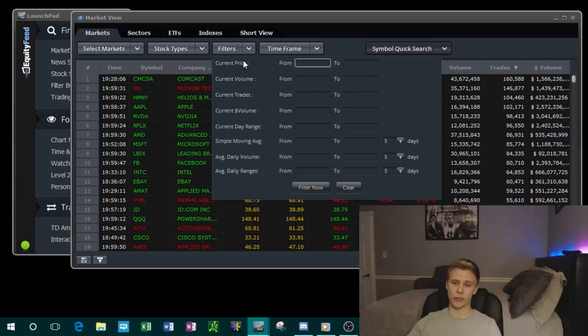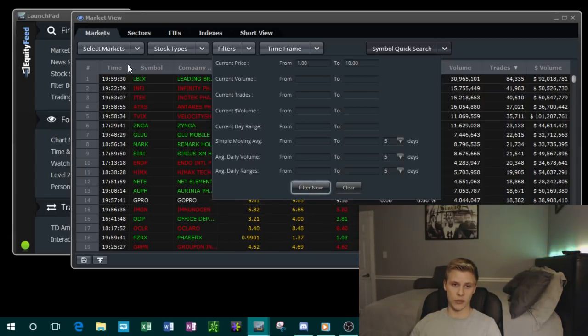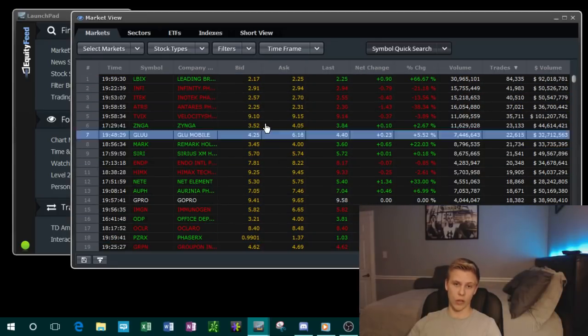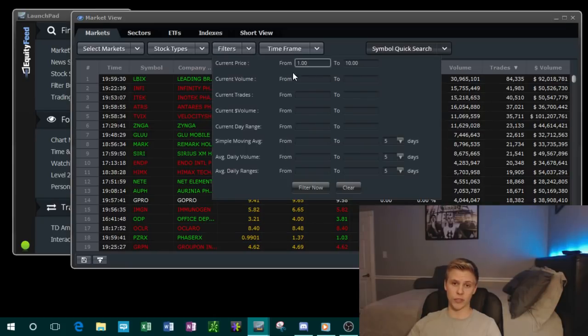This is how you can really narrow down what stocks you want to see. So say I want to only look for stocks that are, I don't know, $1 to $10. I'll hit filter now, and you can see the entire list changed, and now we're only looking at stocks between $1 and $10, and you can do this with a whole bunch of different filters.